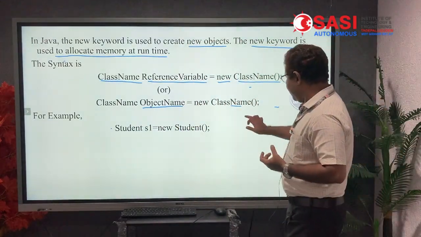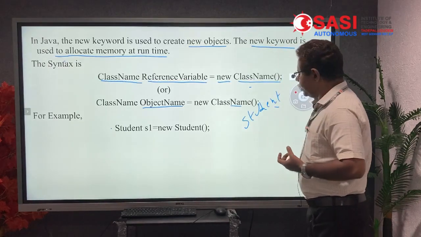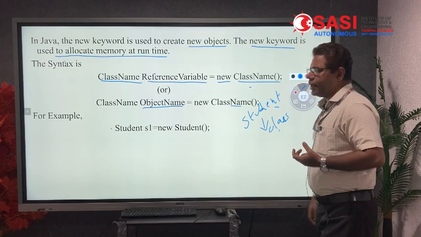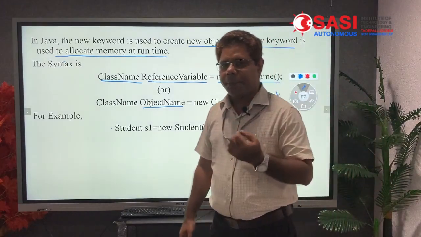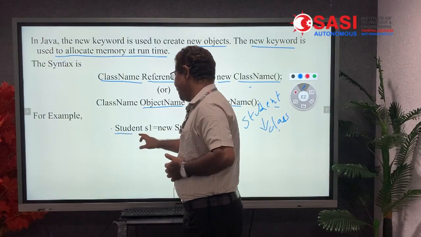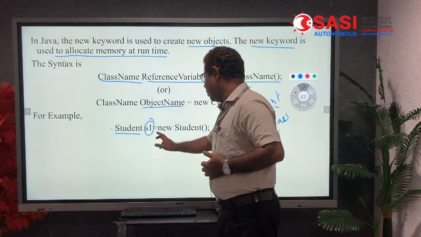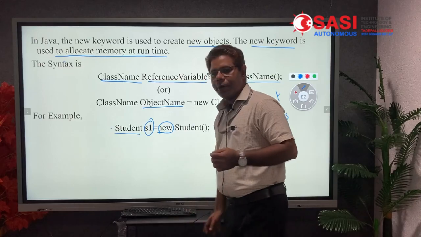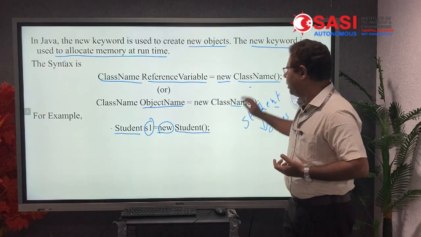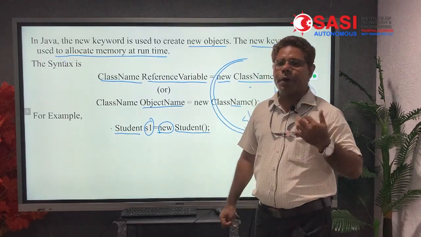For example, we create a class whose name is Student. So this is the class name. After creating a class, we can create any number of objects for the Student class. For that, Student is the class name, S1 is the object name or reference variable, equal to new, the keyword to create the object, and this is the class name. So by using this syntax, we can create any number of objects.